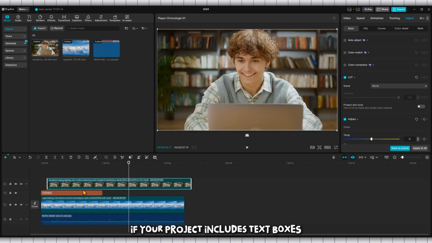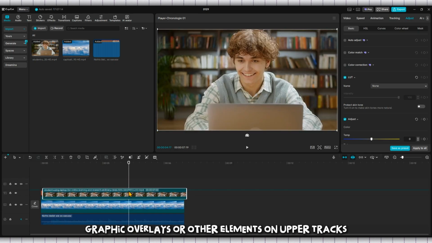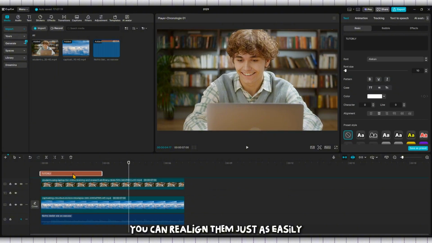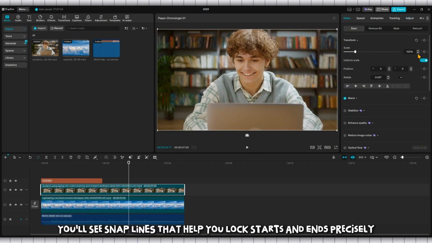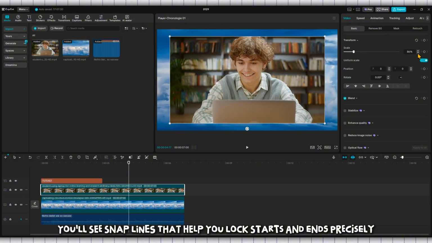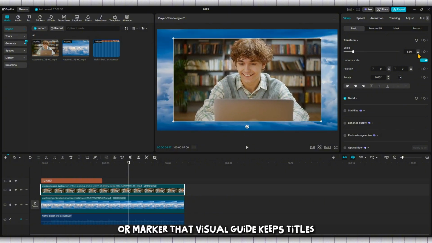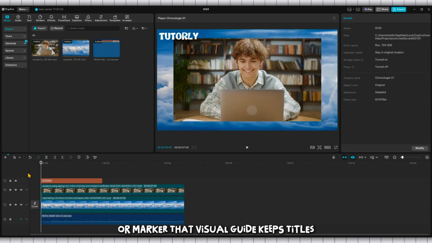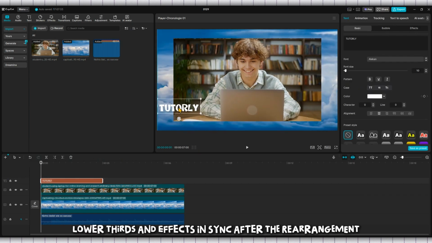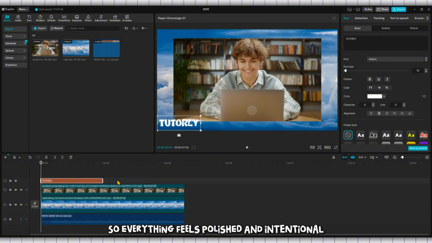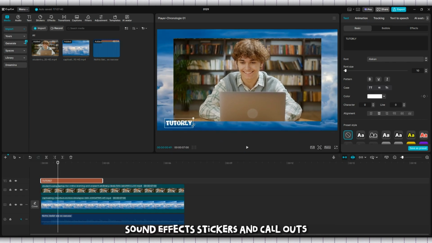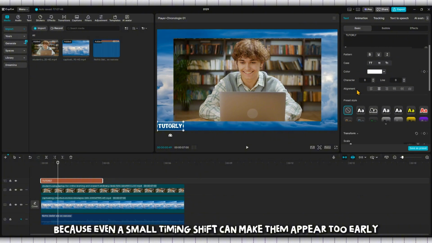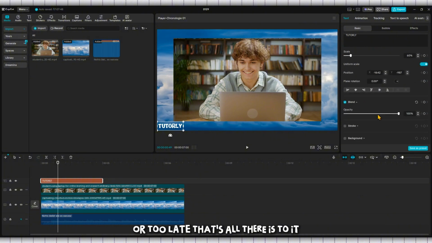If your project includes text boxes, graphic overlays, or other elements on upper tracks, you can realign them just as easily. Click and slide those items left or right so they match the new timing of your base footage. As you move them, you'll see snap lines that help you lock starts and ends precisely to a clip boundary or marker. That visual guide keeps titles, lower thirds, and effects in sync after the rearrangement, so everything feels polished and intentional. This is especially important for captions, labels, sound effects, stickers, and callouts, because even a small timing shift can make them appear too early or too late.